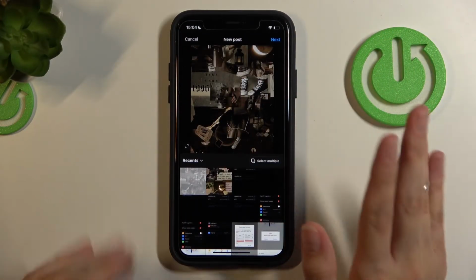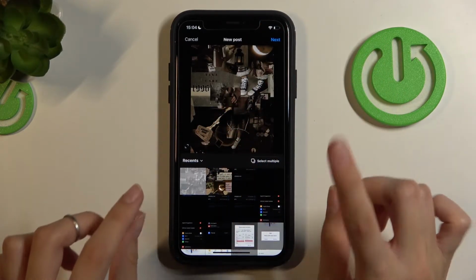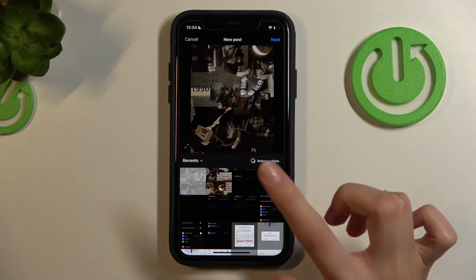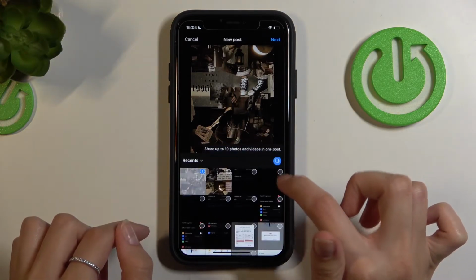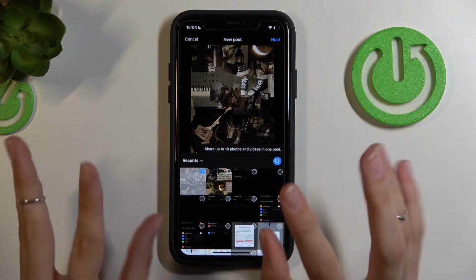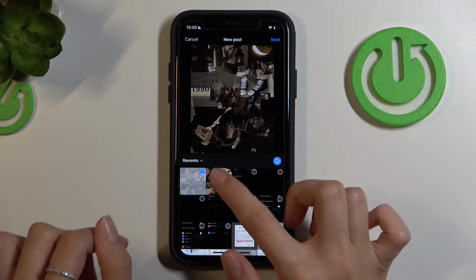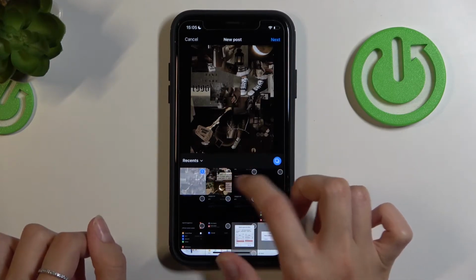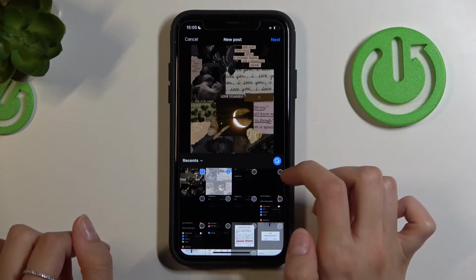So right now, if we tap on the next feature here, we are able to post only this one photo. But after clicking on this specific option, select multiple, we are able to add different photos to this post. We just need to tap on the dot on the selected photos. So I want to add this one as an example.